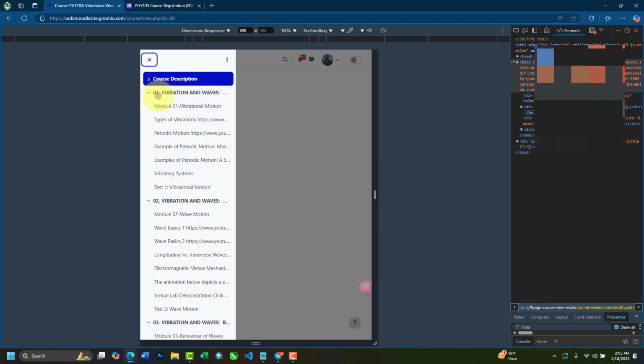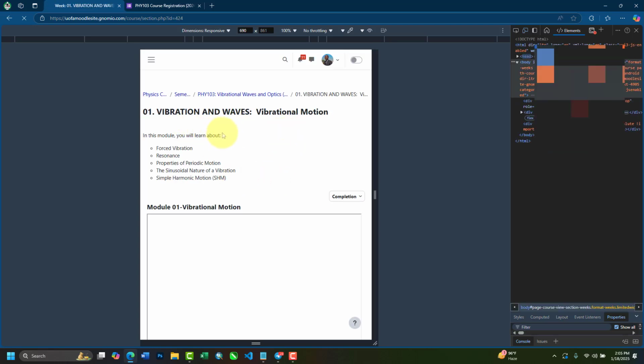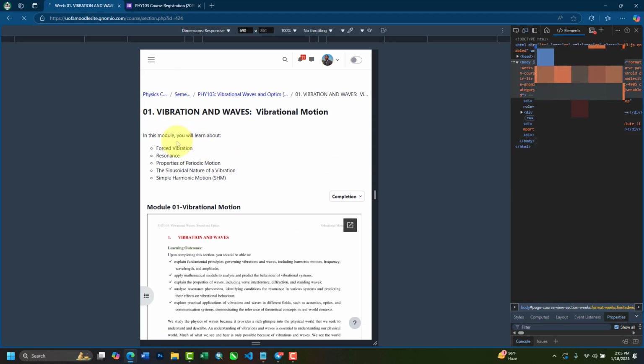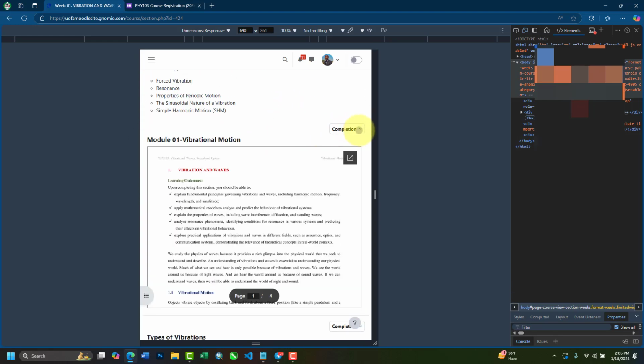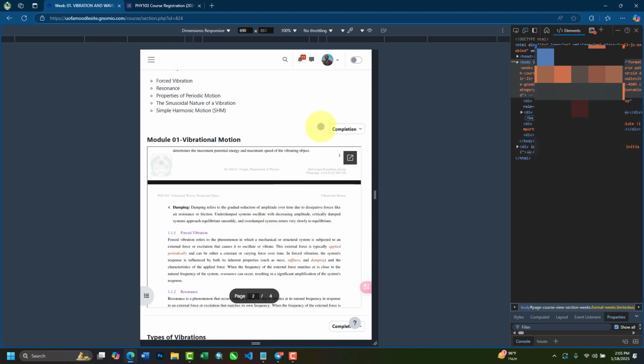For week 1, which is module 1, vibration and waves, you will see the content within it. If you click on week 1 or module 1, it will load you directly to module 1. The first thing you will see is what you will learn in that particular week. Ensure you read it. If you look at this part, you will see completion, meaning that once you have read through this particular PDF, ensure to click on mark as done.